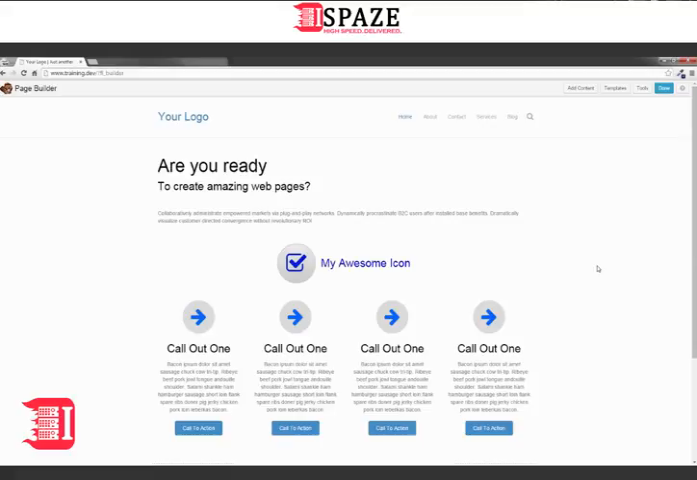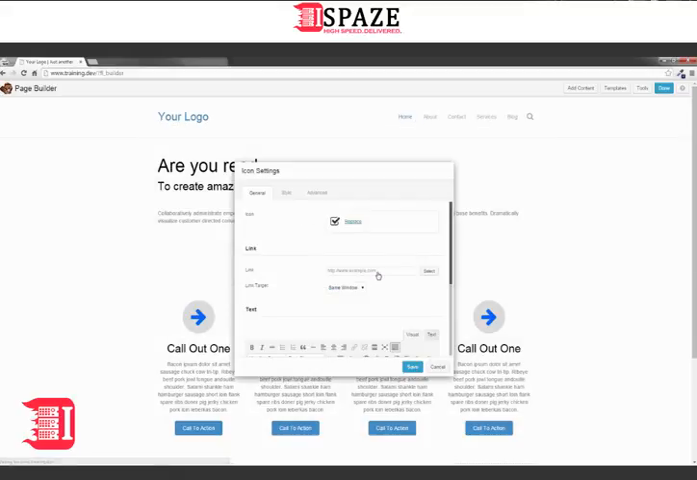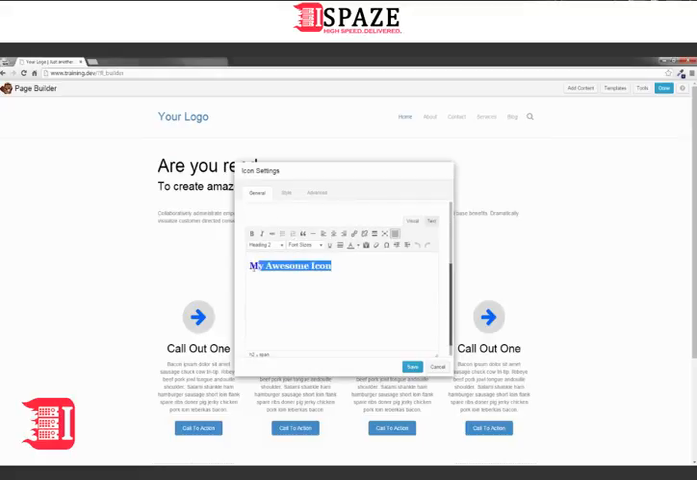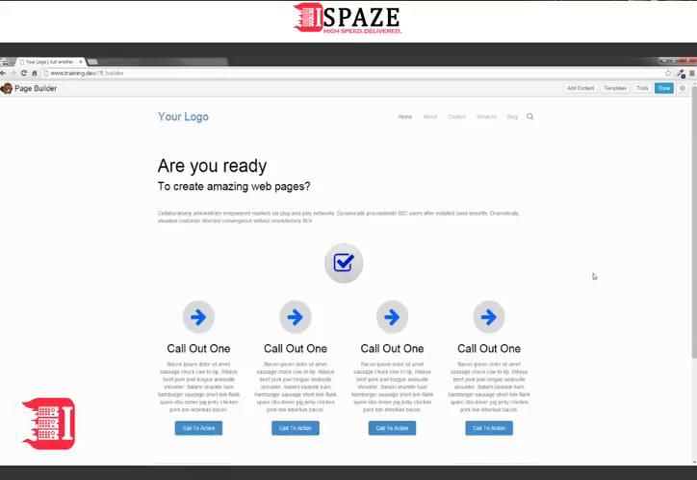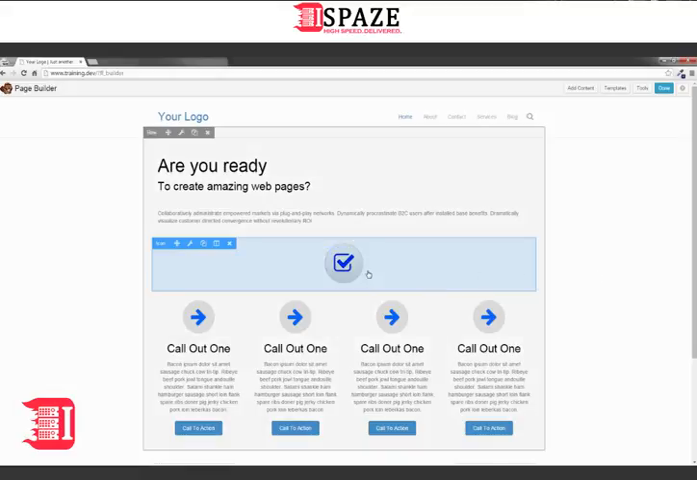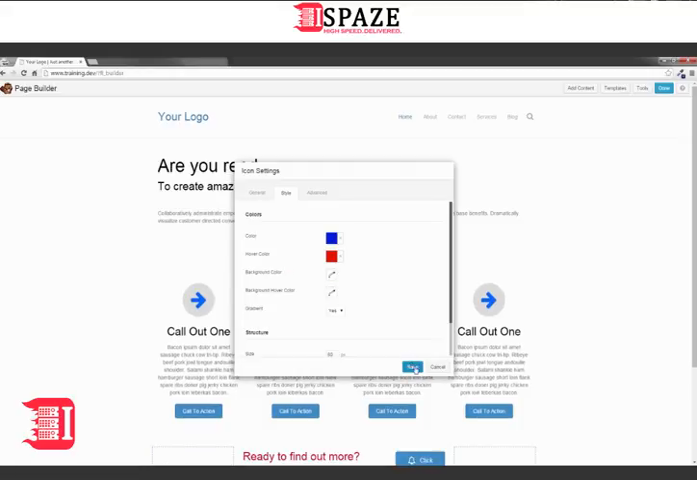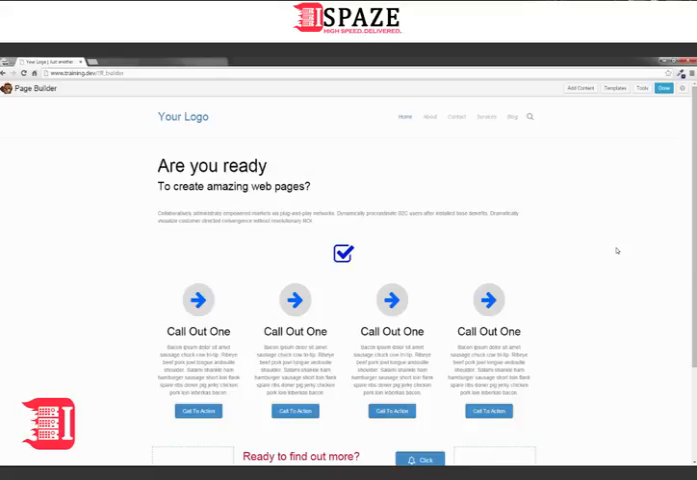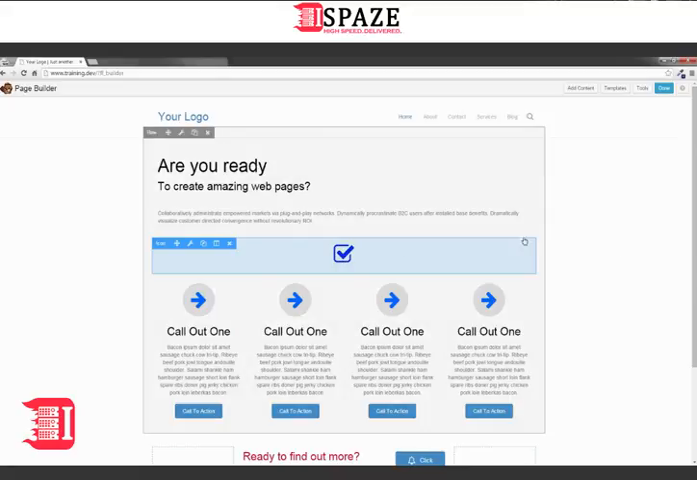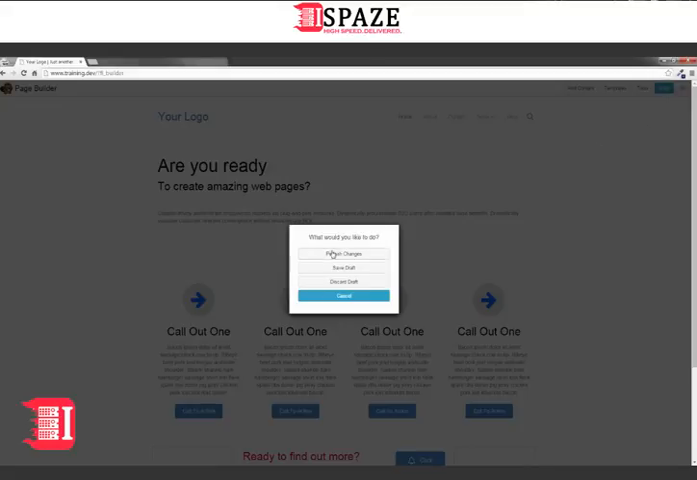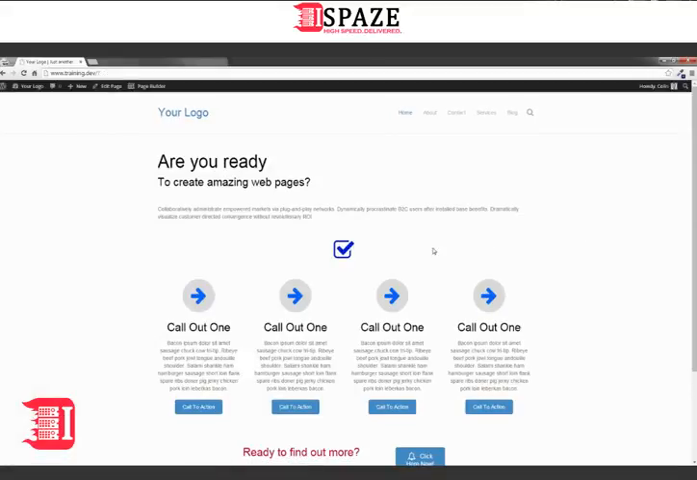Now if I don't want the text, I can just come back in here and edit it. All I need to do to remove the text is delete it and click save, and my text is gone and I'm just left with an icon. If I don't want the background, I can go into style, just eliminate the background colors like so, and now I've just got the blue. Now once I hover over it, once I've saved my page, you'll see the hover effect. So if I actually click done and publish changes, hover over this, it changes, as you can see.